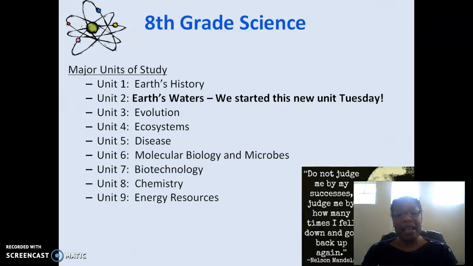Unit 1, we have already finished Unit 1, which focused on Earth's history. In this unit, we studied how we use evidence from rocks, fossils, and ice cores to provide evidence of the changes of Earth over time. Our second unit is Earth's waters. In this unit, we'll study the distribution of water, the distribution of freshwater sources and saltwater sources. We'll also study the unique properties of water, as well as water quality.